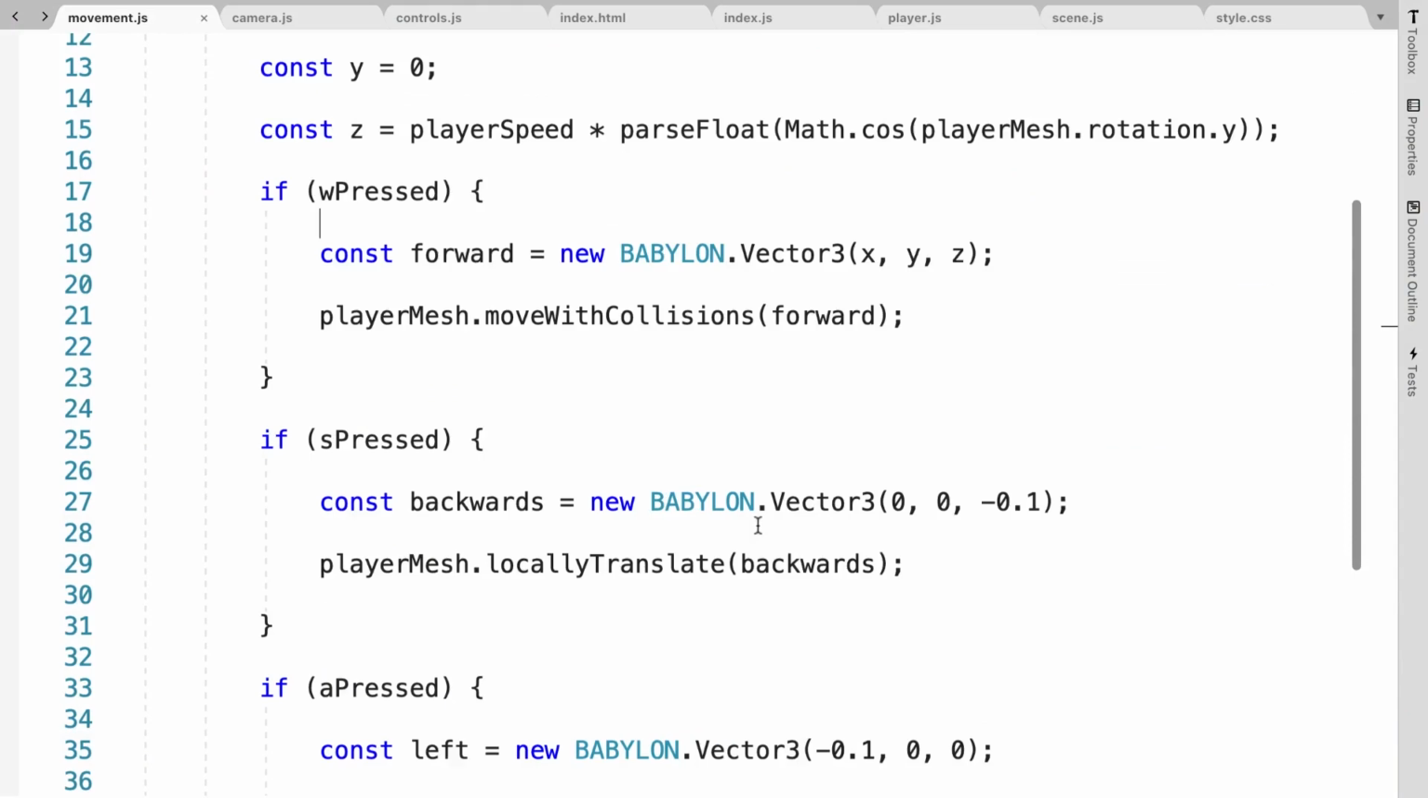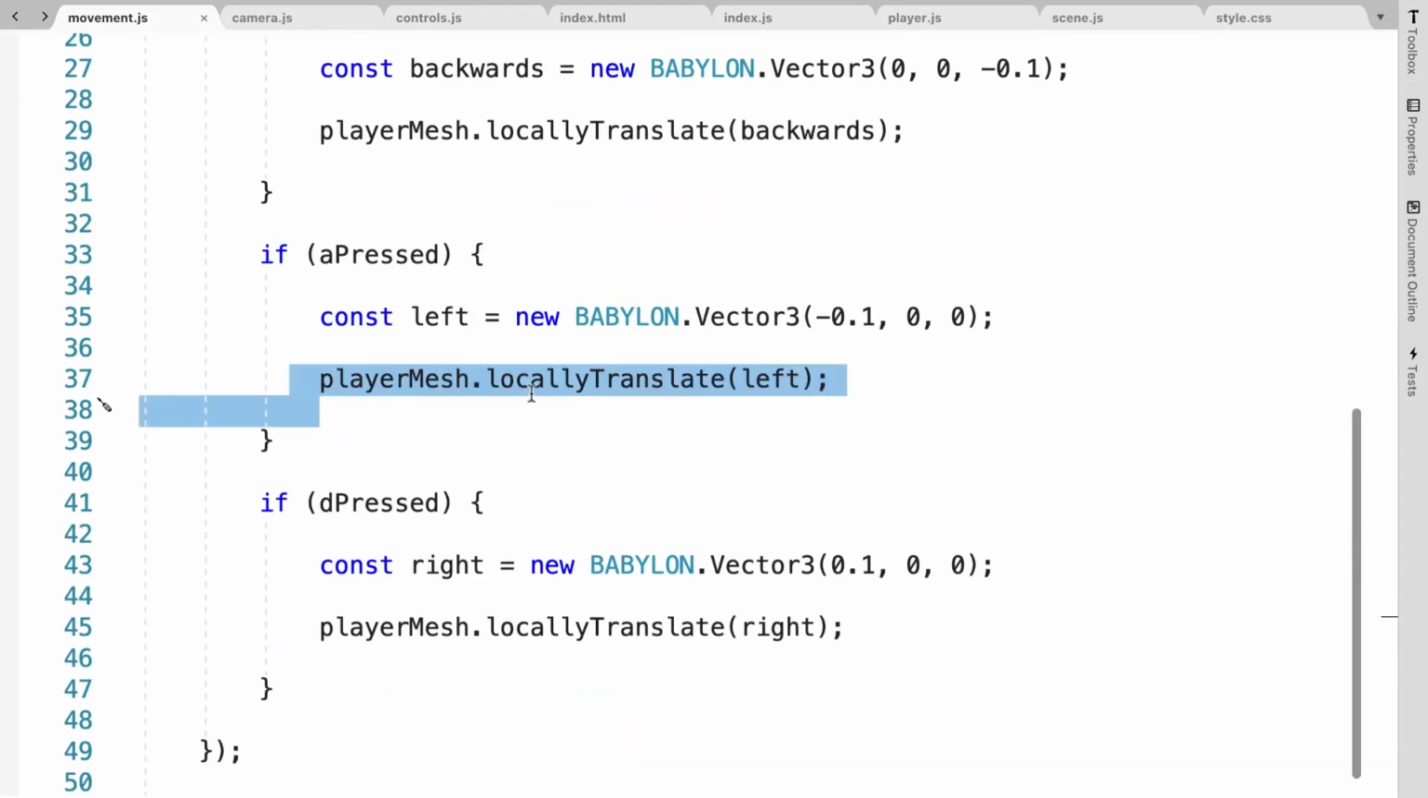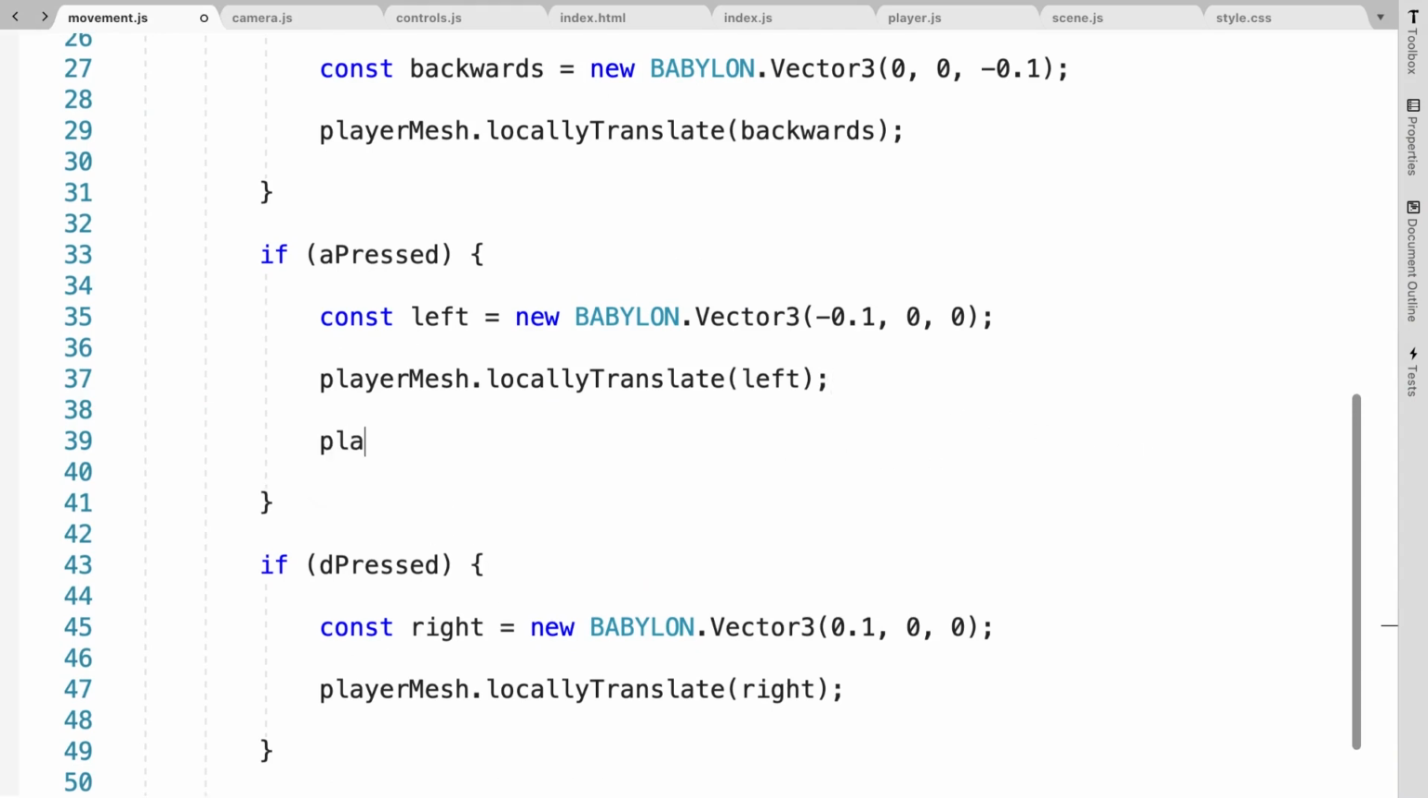For that, we have to add rotation to the player if the A or D key is pressed. So currently, when we press A or D, we just move left with locallyTranslate, just moving them over. But instead of that, I'm going to add rotation to the player. So I'm going to call playerMesh.addRotation. Then here we're going to pass in how much we want to rotate. We don't want to rotate on the X or Z axes, we just want to rotate on the Y axis. Because if you rotate on the Y axis, it's like you're looking around. Whereas if you rotate on the X or Z axis, it's like you're doing a somersault or you're spinning instead of looking around. So here, let's pass in some rotation amount.